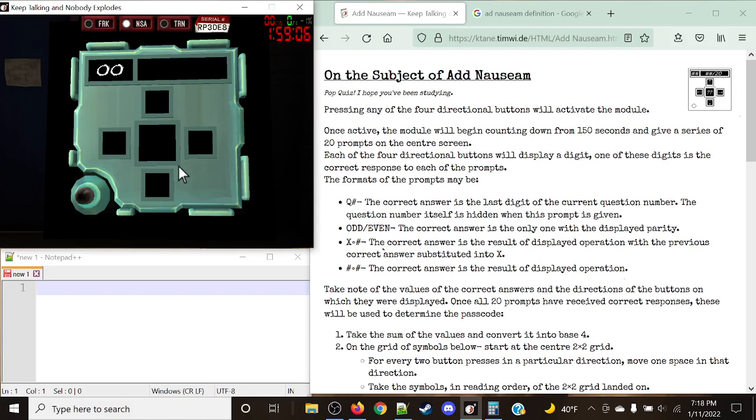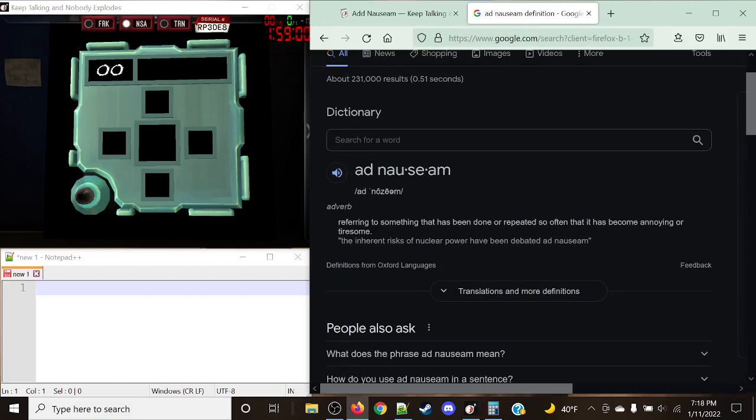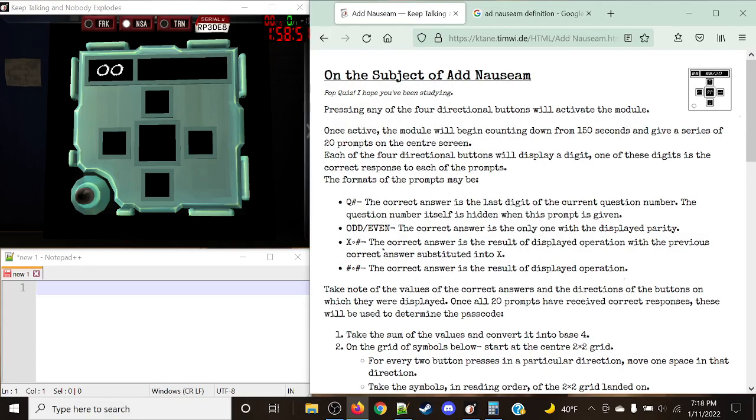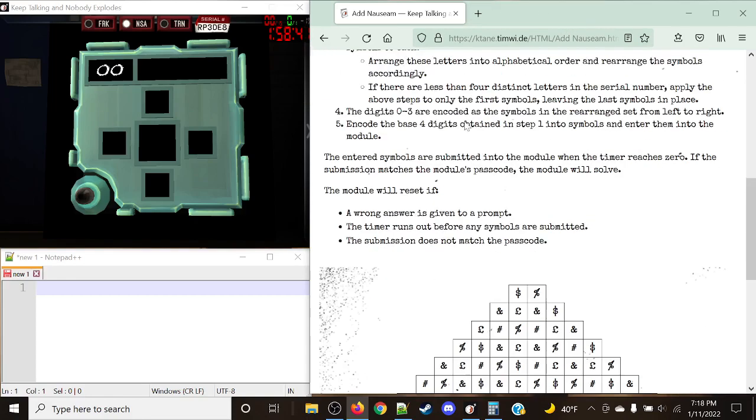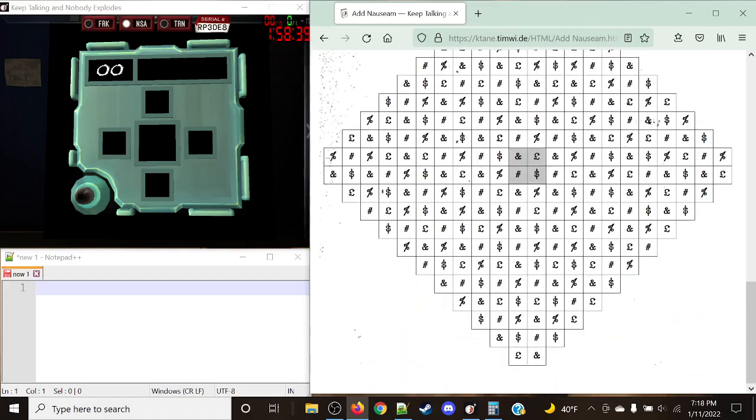So what exactly is this module all about? Based off of the name Ad Nauseam, the original term comes from ad nauseam, simply with one less delta. That is referring to something that has been done or repeated so often that it's become annoying or tiresome. And as you can tell by the name of the module, this is going to have to be doing something with math. So this is exactly what the module looks like, and this is exactly what we're going to be doing. However, the module is not as straightforward as it seems.